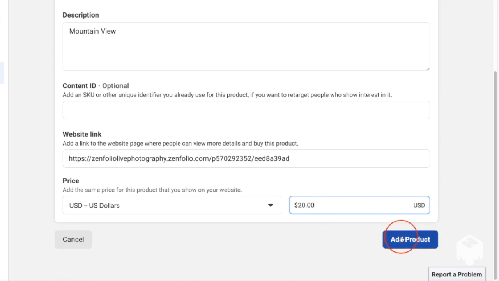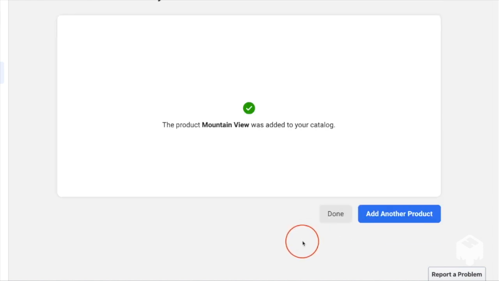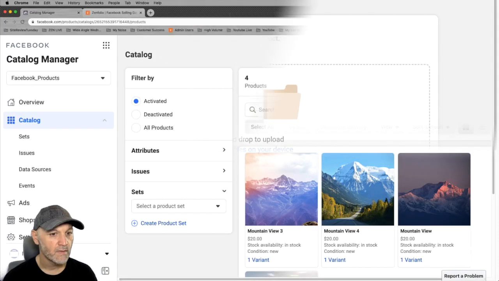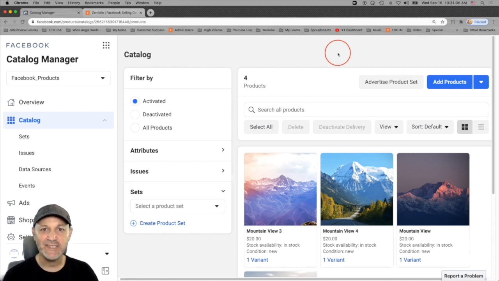Okay, so now we're just going to click add product, and then we're just going to keep repeating this process for every single image that we want to offer for sale in this particular catalog. Okay, so after you get all of the products added to your category and you hit done, you'll see a page that looks like this. And the next step that we're going to do is go ahead and create our shop.